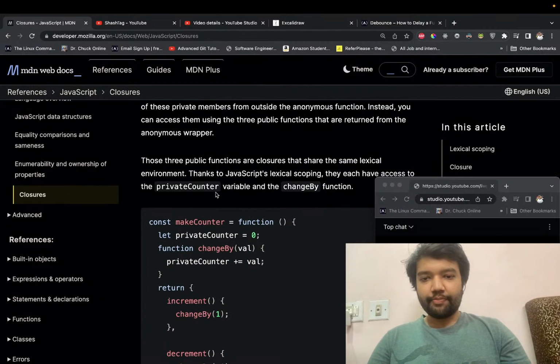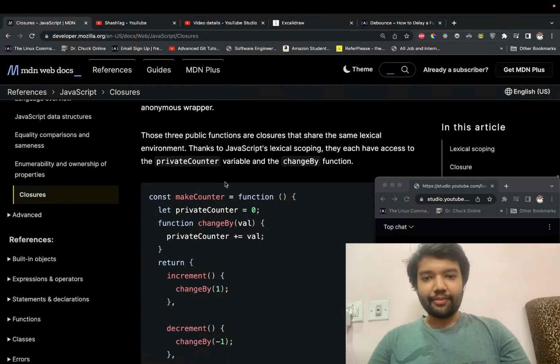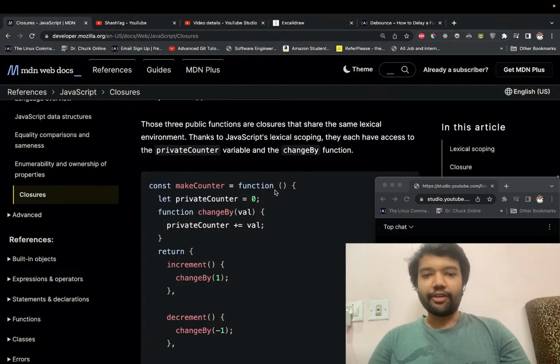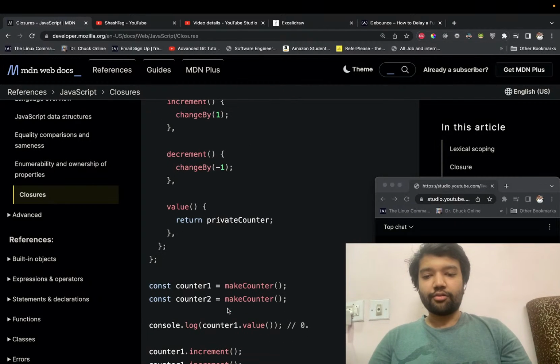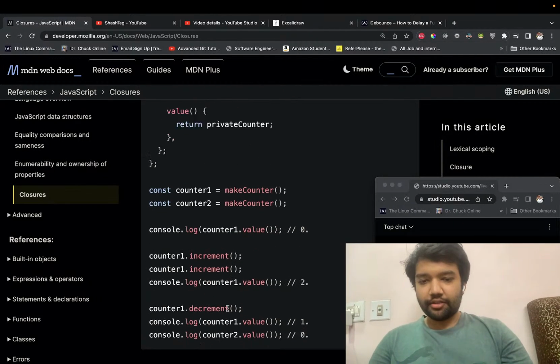Those three public functions are closures that share the same lexical environment. Thanks to JavaScript's lexical environment, they each have access to the private counter variable and the change by function. Exactly. So they can access the change by function and private counter, but the private counter itself cannot be changed. So that's how closures work.